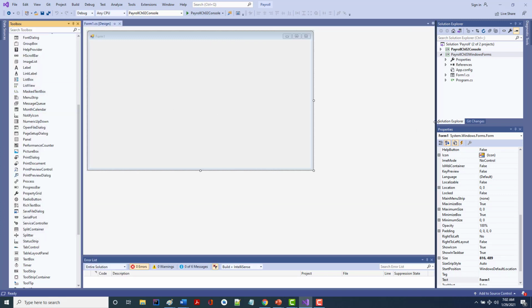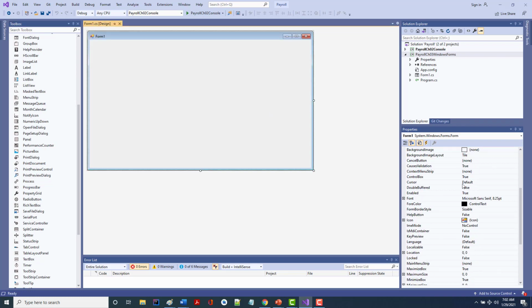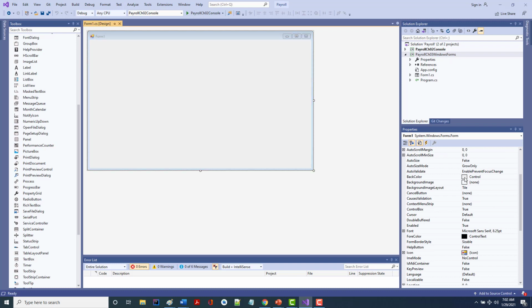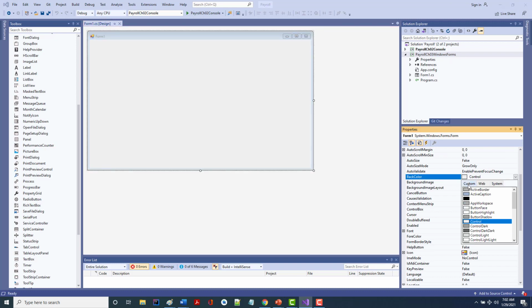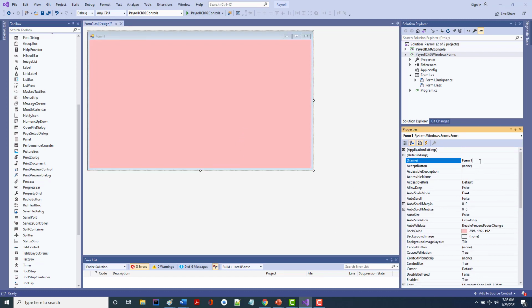Now, the first thing I like to do, because I'm just a little bit weird this way, I guess, is I don't like this color that's given for the form. So I like to immediately go in to back color and go to custom and give it a different color. So there you go. That's all it was. I like to rename all of my controls. So I'm going to call this Form Payroll Chapter 03, because that's the chapter I'm going over.